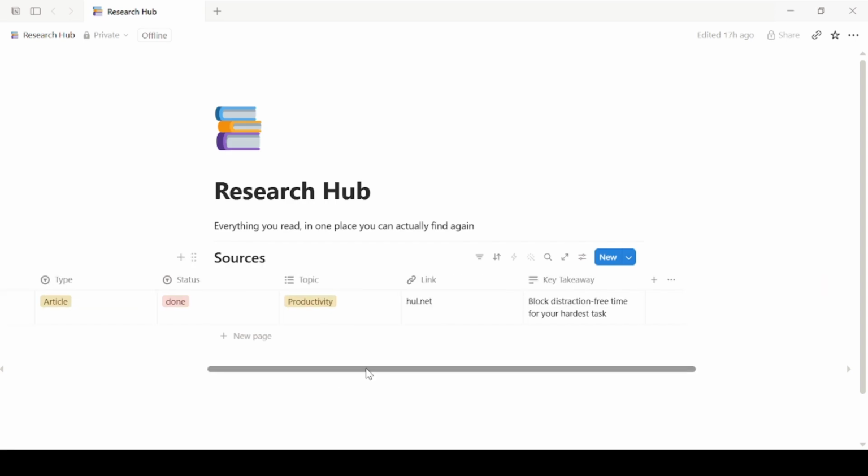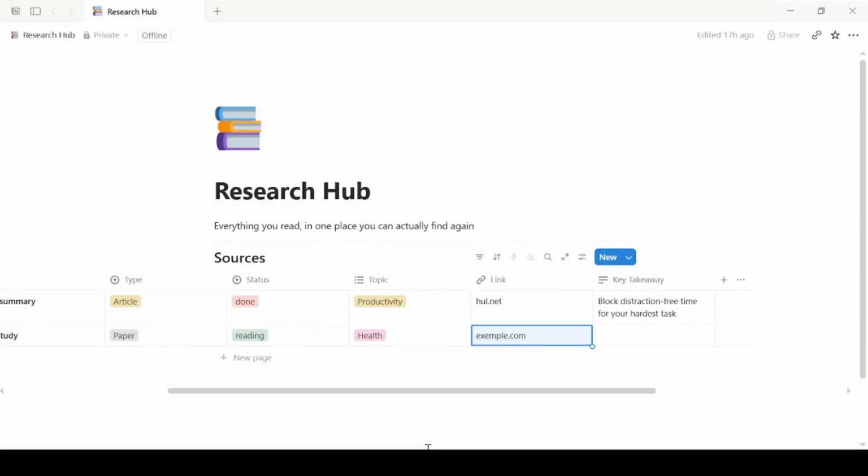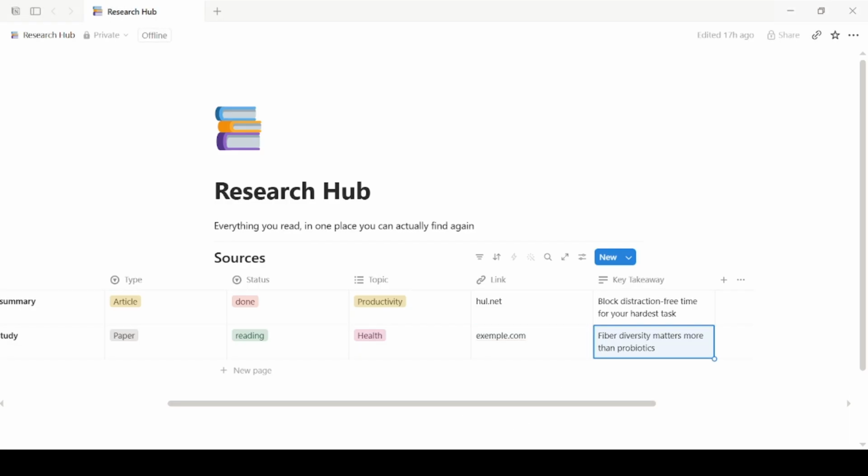Second, a gut health study: type, paper; status, reading, because I'm halfway through it; topic, health; link. And the takeaway so far: fiber diversity matters more than probiotics. Notice this one is still reading, so it won't clutter my finished list.